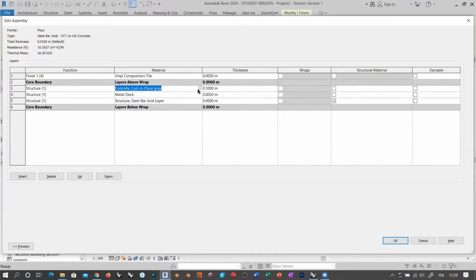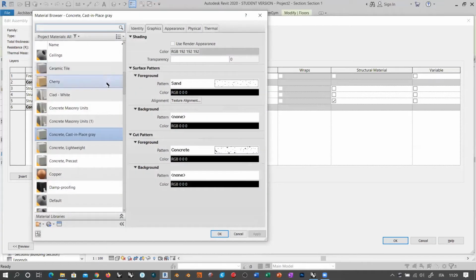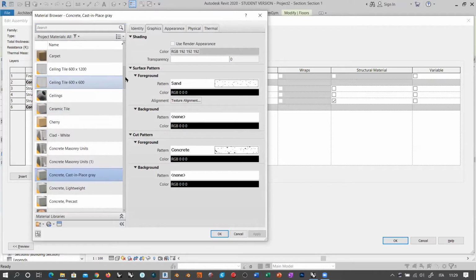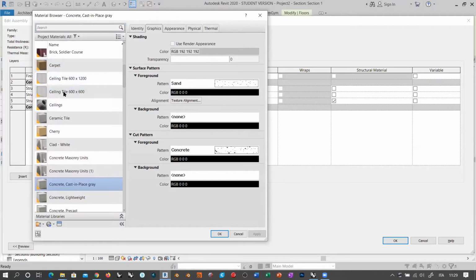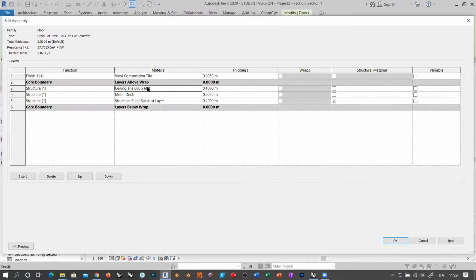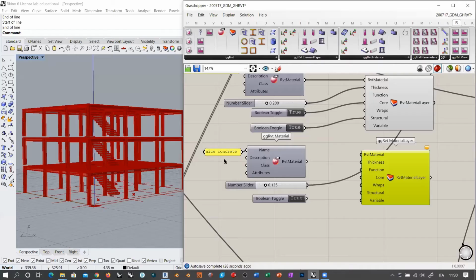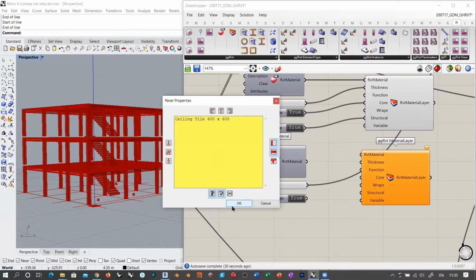This is going to be something like, there was something for ceilings. Yes, there is a ceilings material here. There is ceiling tile, for example. Let's give this a twist like an office space. Ceiling tile 600 by 600. Cancel this. I no longer need it. So this is going to be the material.